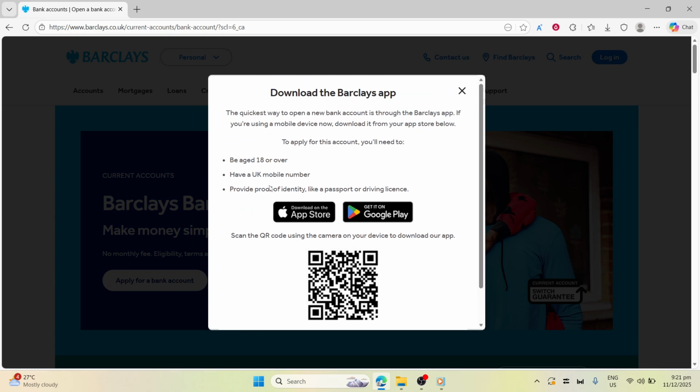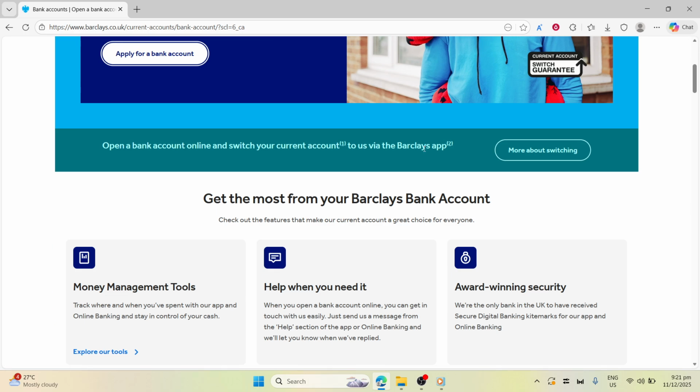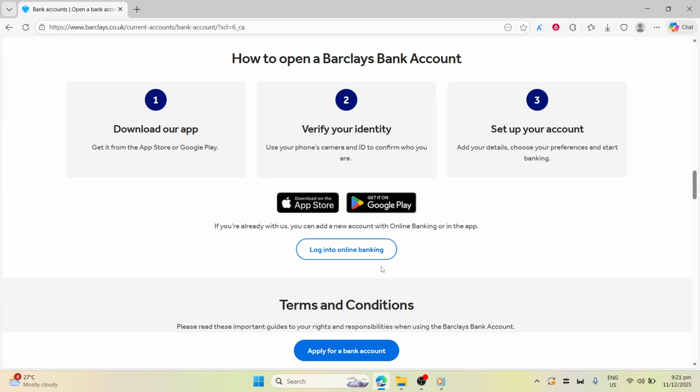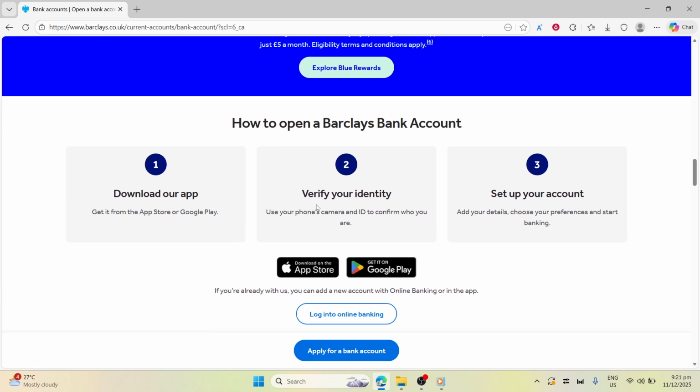Now enter your details carefully. You'll be asked for personal information such as your full legal name, date of birth, and contact information, along with your current address and recent address history. Financial information may include your employment status and income. Provide accurate information that matches your documents and double-check spelling and dates before moving forward to avoid delays.